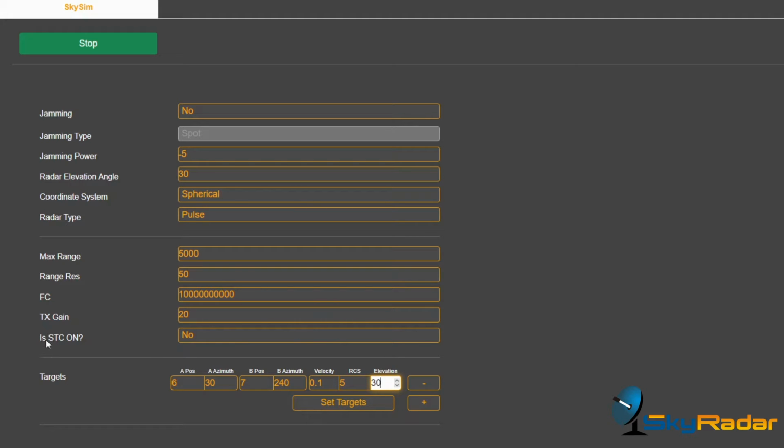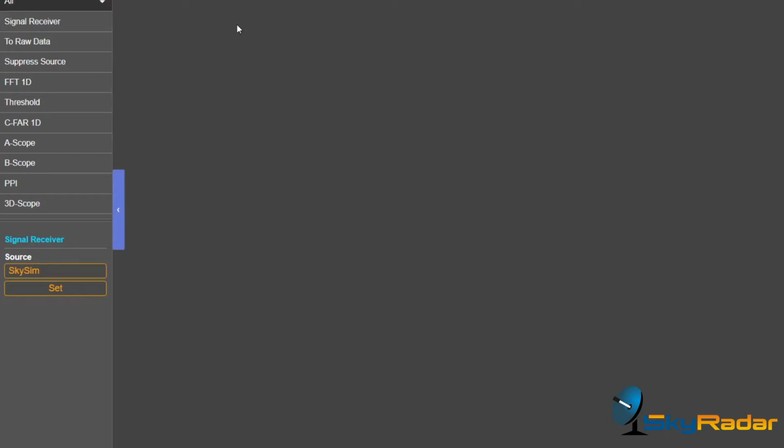Here we can pick whether we have an SCC on or off, and we can define the transmitter gain. We will keep, in this case, the coordinate system as spherical and the radar elevation angle as 30. The jamming is deactivated, so in this case jamming power is irrelevant. So now let's go to the student panel.